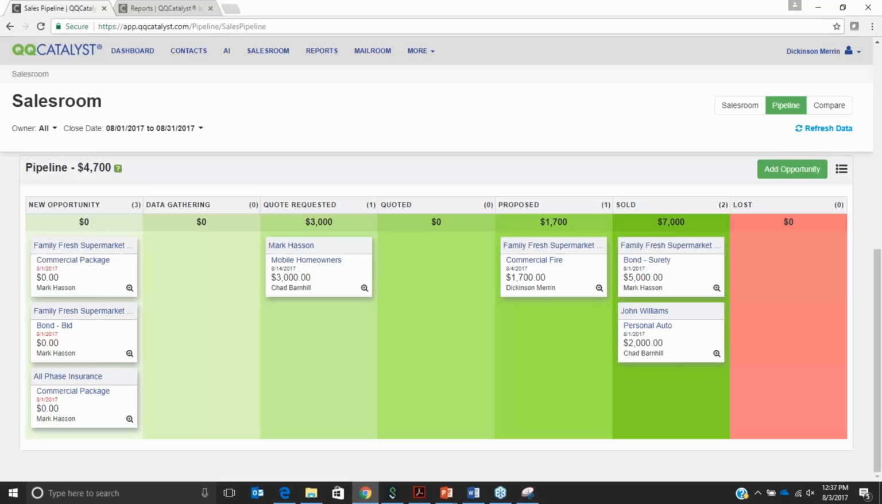Can you do overall agency goals and individual goals? Well, no. The individual goals sum up to the agency's goals. So when you put the goals on your employees, that becomes the agency goal.